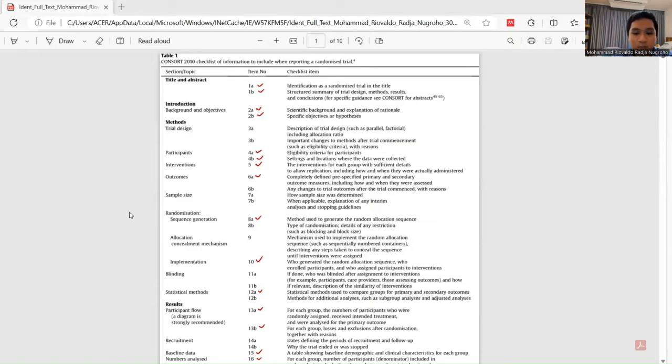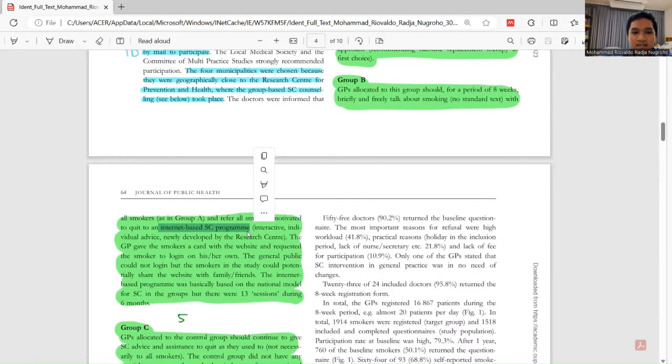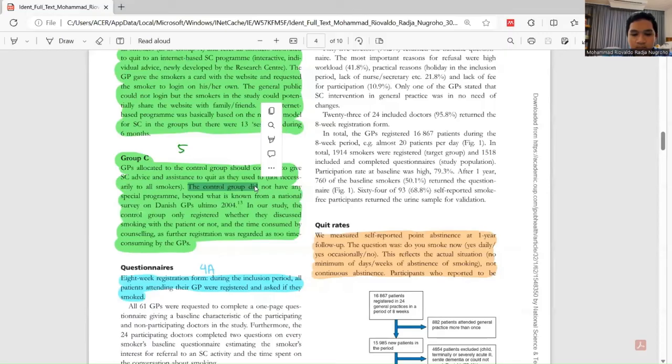Moving on to the next point, interventions. Authors should describe each intervention, including how and when they were actually administered. For Group A, the intervention is group-based SC counseling. Group B is an internet-based SC program. And Group C is the control group, which doesn't have a special program.